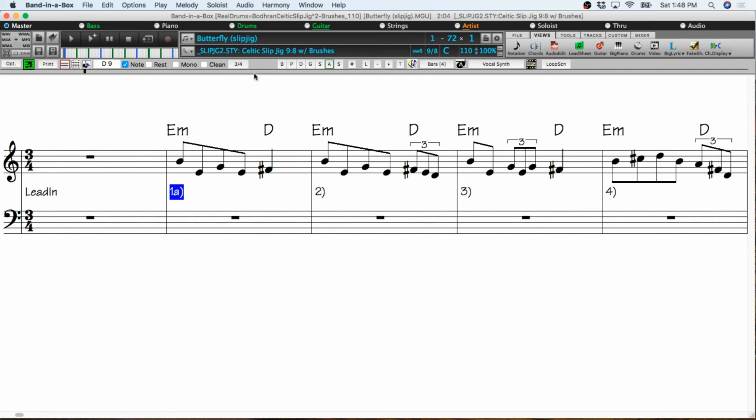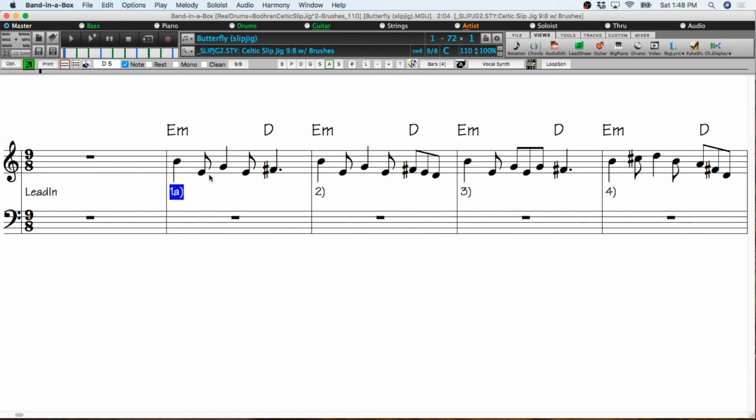Well, I'll just change that to 9/8, and you can see it's now correctly showing a quarter and an eighth rather than 2/8 here, and the triplets are now showing correctly as 3/8. And of course the time signature itself is correct.